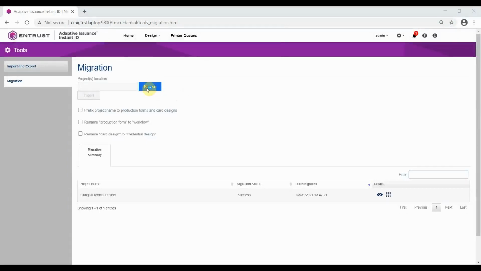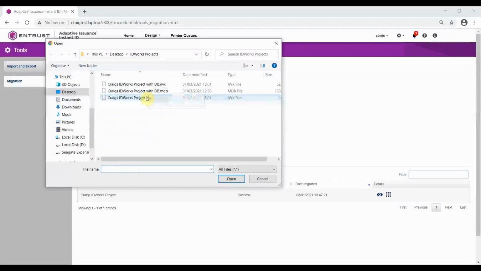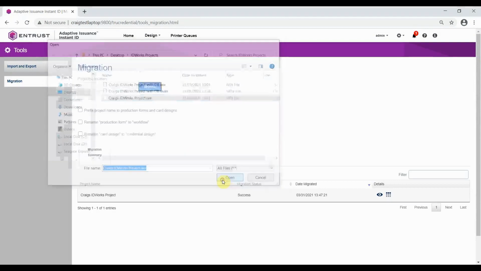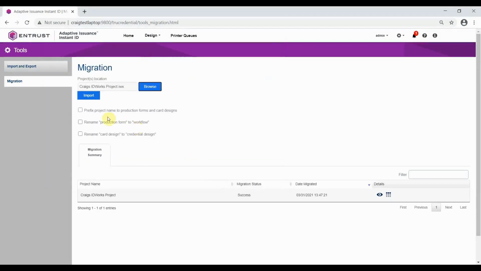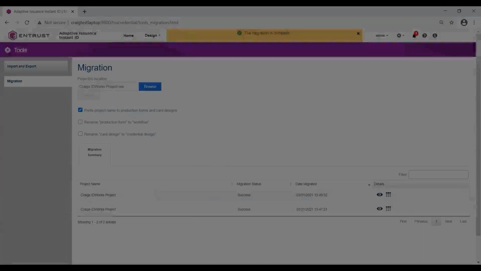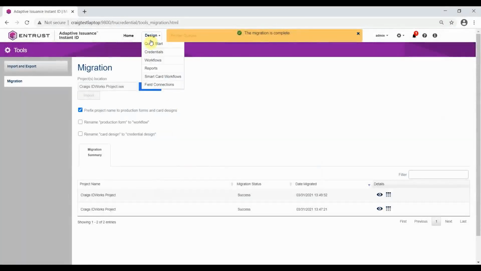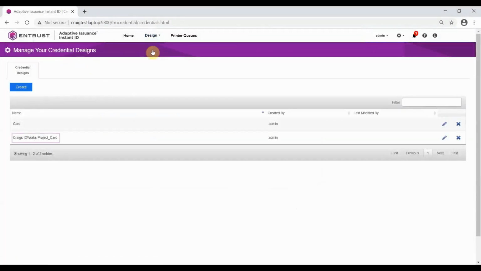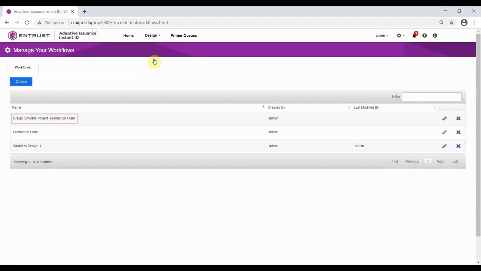I'm going to migrate the same IDWorks project again, but this time I'm going to select the first checkbox, prefix project name to production forms and card designs. This time you can see that the IDWorks project name has been appended to the credential design for easier identification. The IDWorks project name has also been appended to the workflow design.